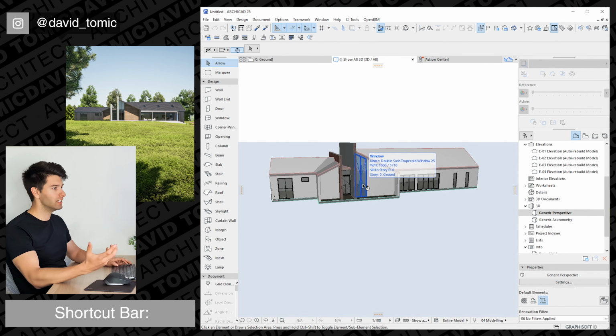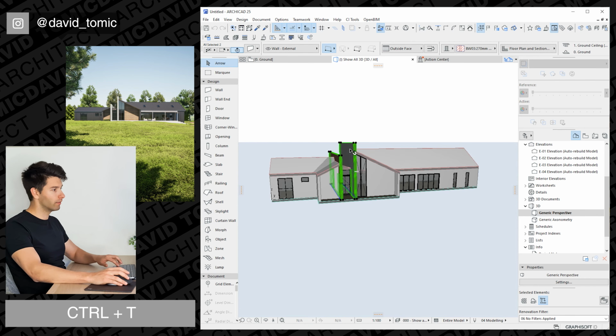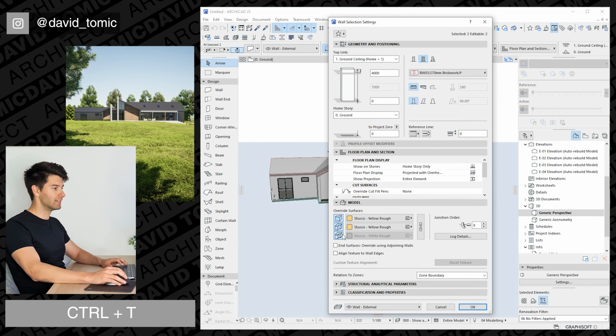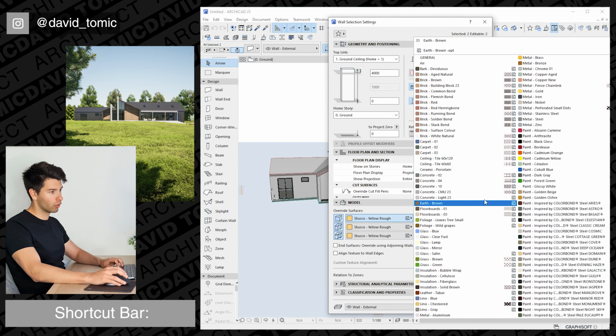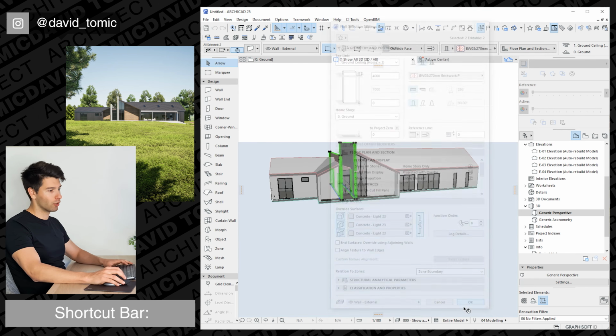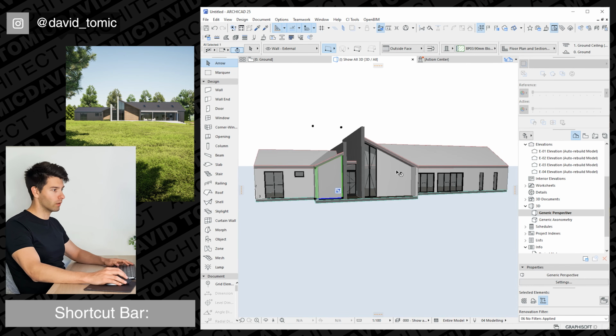Now the rest of the design is very simple. It is just materials and claddings. So if we select our 2-blade walls, Command T, override all of our surfaces, go concrete. Let's change that to concrete 23, click OK. We have our first blade concrete walls.